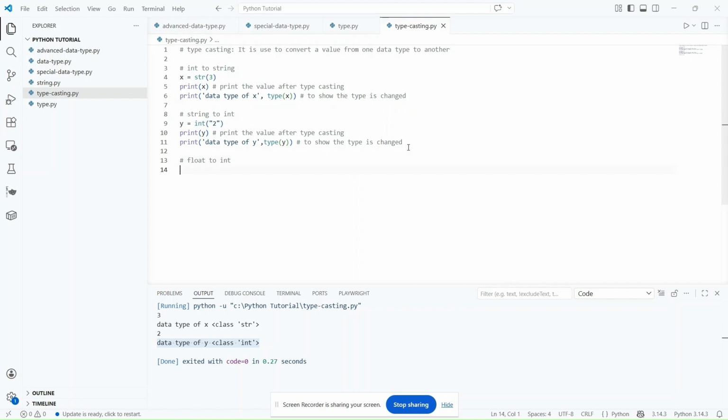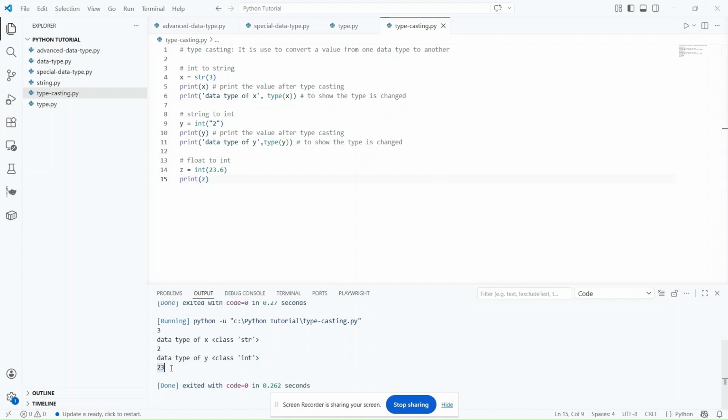Now I will take z. Now I need to write a float inside the int function. Now if I want to print z, what will I get here? I got 23. See, 0.6 has been removed. Now I want to check the data type.